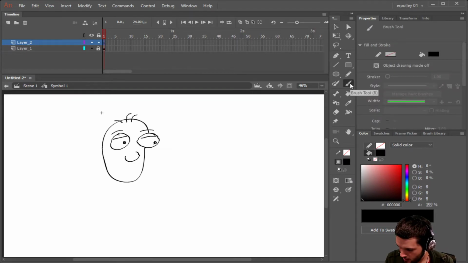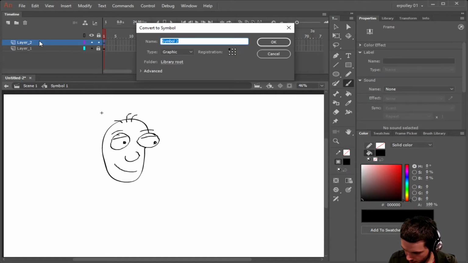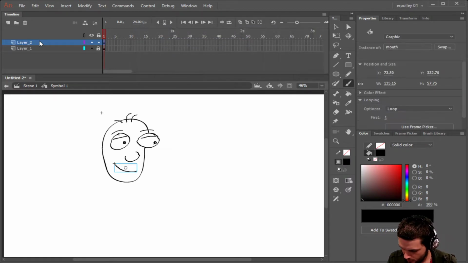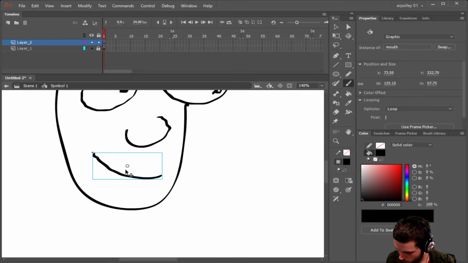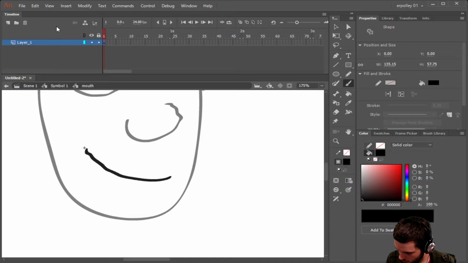Now if I select the brush, I can also hit B as the shortcut, and I'm going to just draw his mouth, and we're done. No, I'm joking. Okay, now his mouth is selected. I got F8 for new symbol, and let's just call it mouth. That's simple enough. I'm going to hold control and scroll up on the scroll wheel to zoom in. I'm going to hold control again and double click on his mouth.